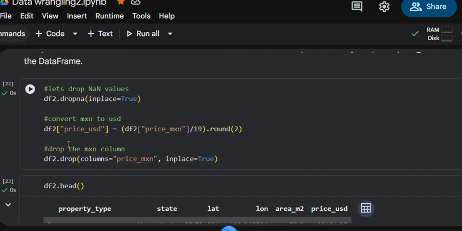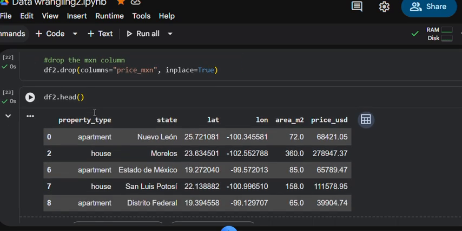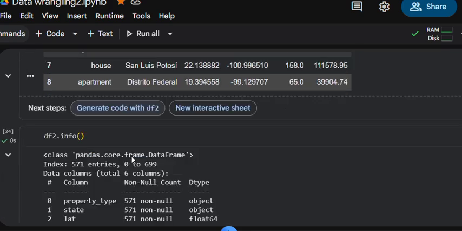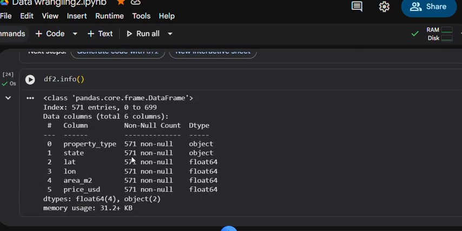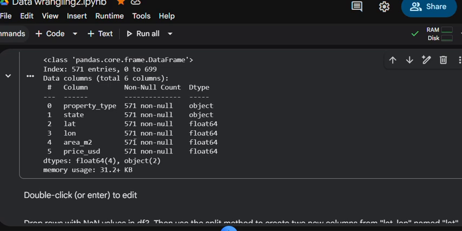Then I drop the number data. Second, you can see data.head gives you an overview of 5 rows. See, it's clean. Info, you can see all the data you want, including rows, columns, all information about your data.